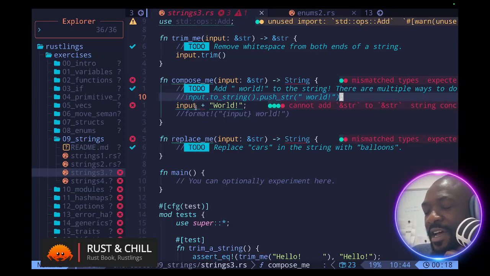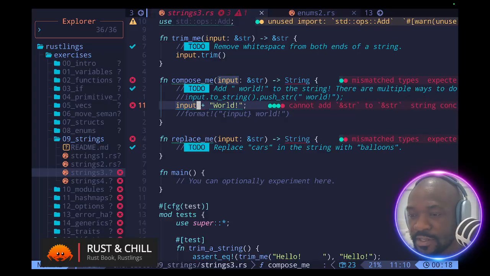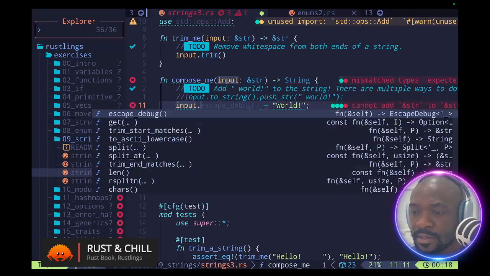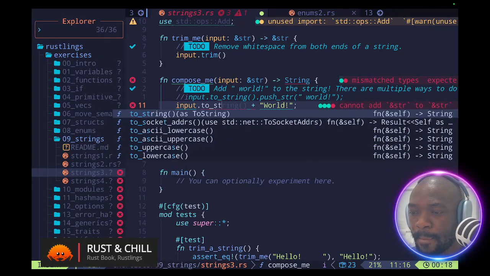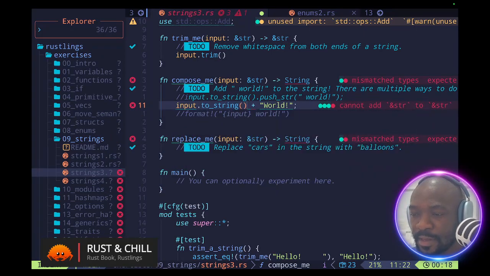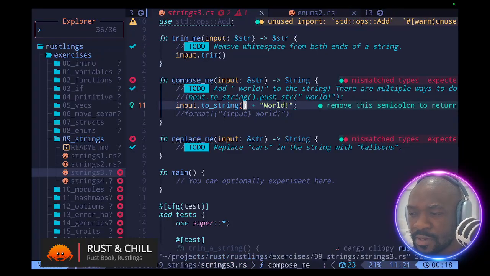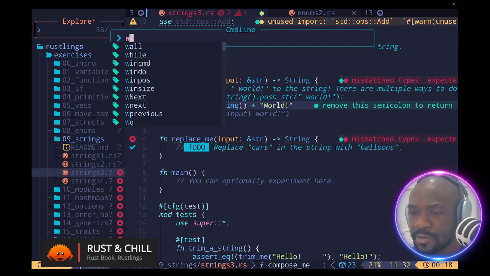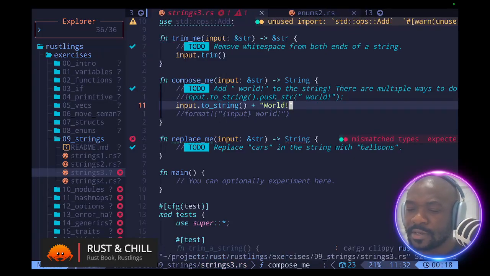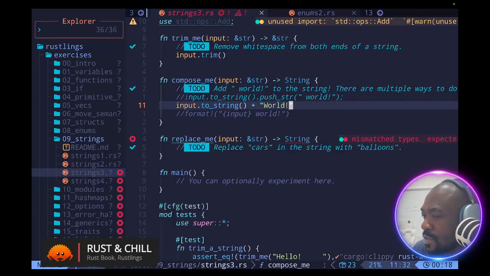So add takes self, which is a string first. Yep. And then the other one will be a reference, right? So yeah, okay, right. Yep, okay.